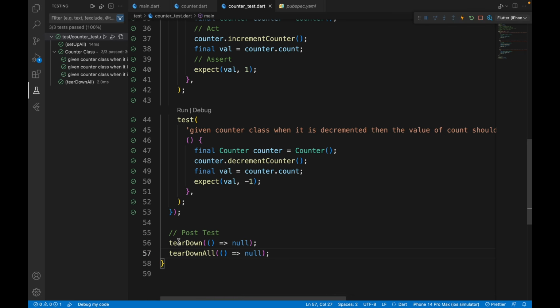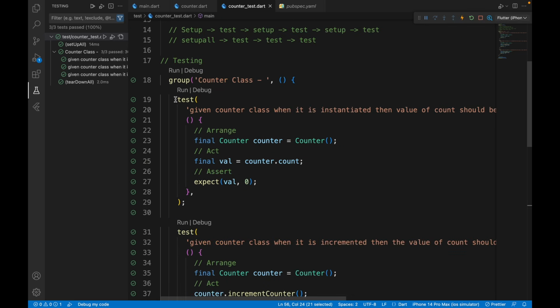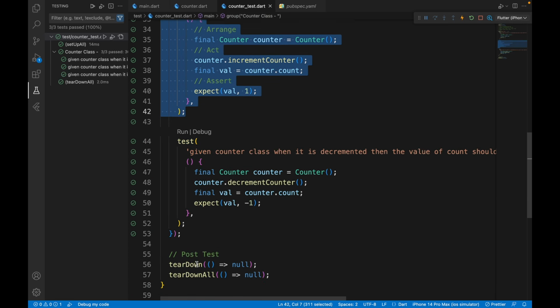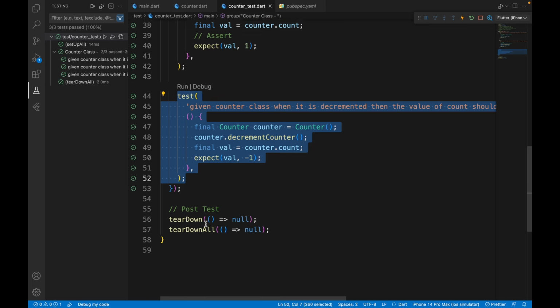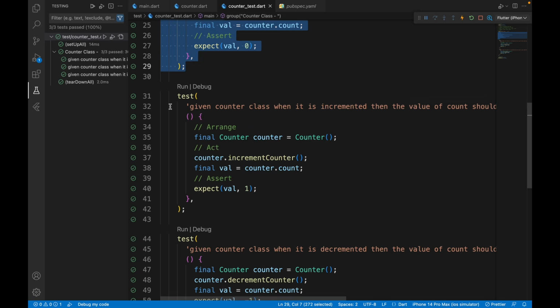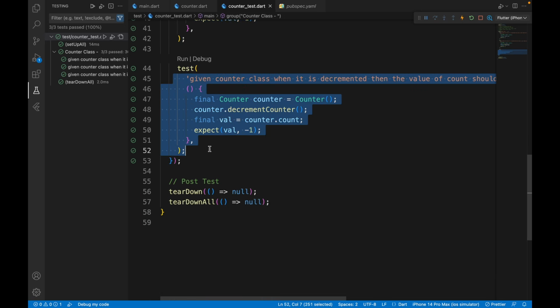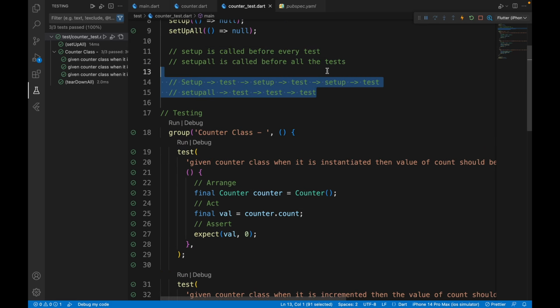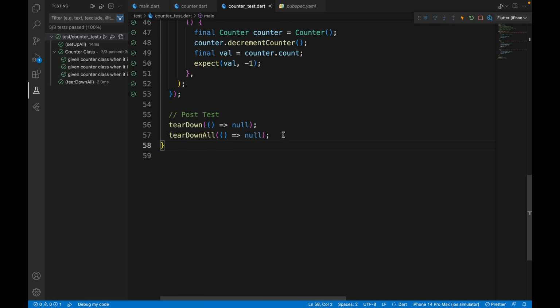Right? So to give you a demonstration, teardown works like this. First test is called, then teardown, test is called, teardown, test is called, teardown. And in teardown all, test, test, test, and then teardown all. So to give you a demonstration, let me copy this. It's like this. Teardown is called after every test.